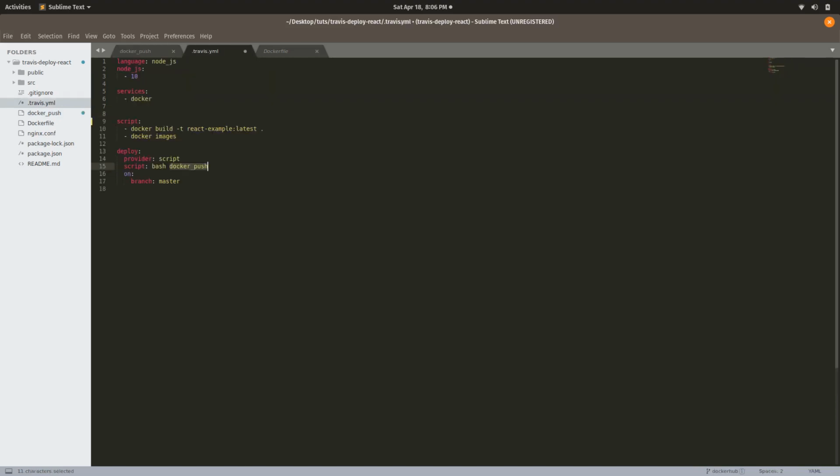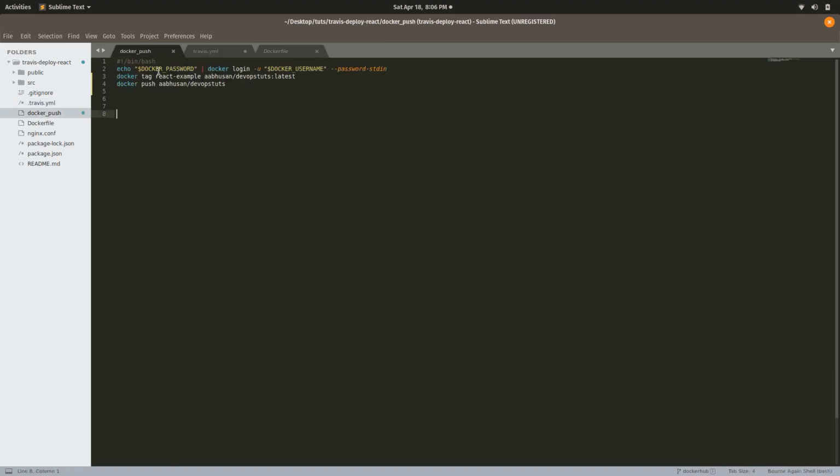Which was built as react example slash latest. We have tagged that docker image to slash abusan slash devops dot latest. This abusan should be the name here. I have given my name because this is the username of my docker hub. So you should give the username of your docker hub. And we have pushed this tagged image to the docker hub. So that's it.